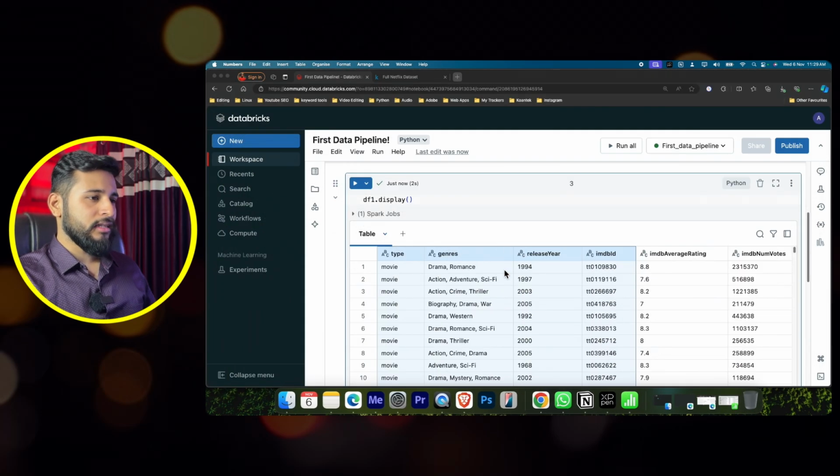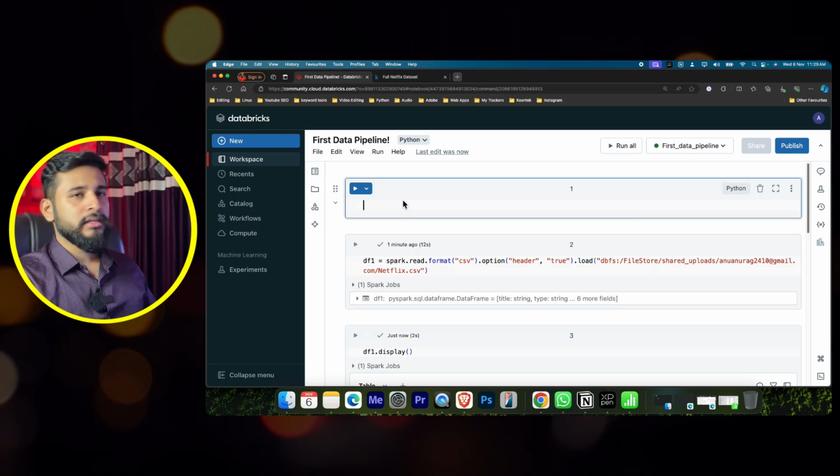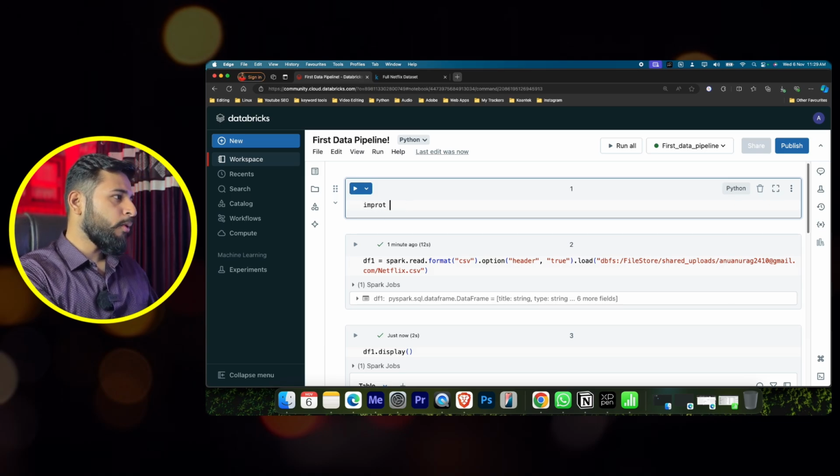It has been read, like this is done. Now firstly I'll do some, there's a proper way of writing code. So there are very simple things that are required. Firstly we'll be doing some transformation through pandas. So we'll require the import of pandas.